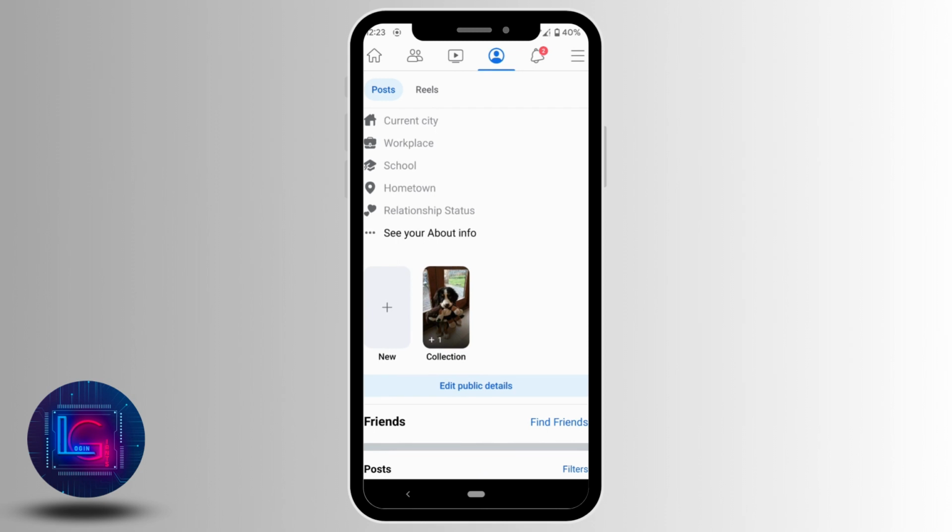Now the first thing you need to know is that there is no feature or option where you can set the privacy of the featured photo to only me, because this feature itself is meant to be set to the public. Facebook has designed it in a way that it could only be set to the public.